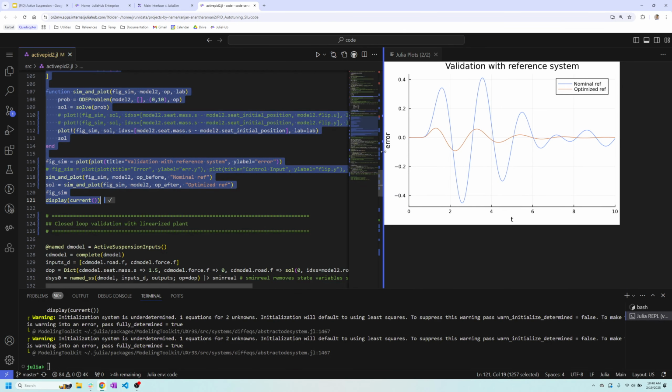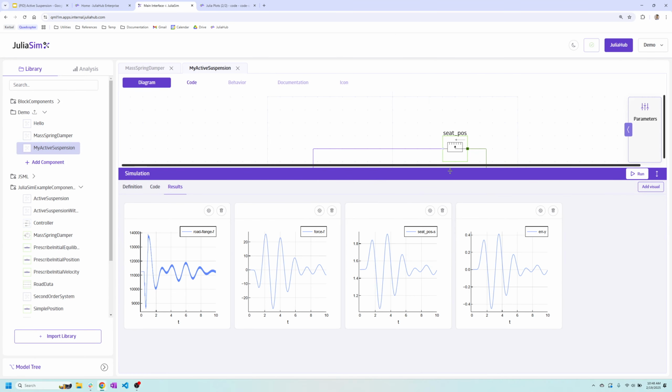And now we can see our validation against the reference system. So first of all, we can see how well the nominal controller does against the reference system. We can see this error signal here in blue, and this is similar to what we just saw earlier inside of the GUI, right? This error in blue right here is the same as what we saw right here.